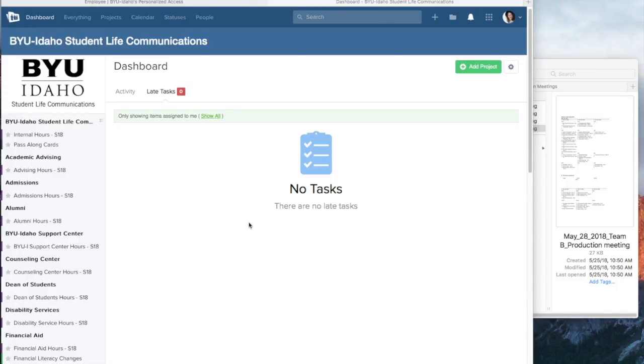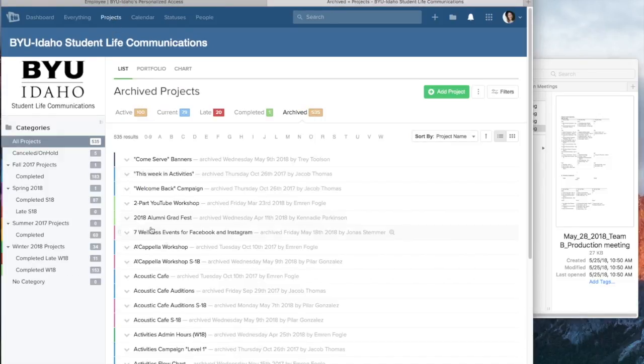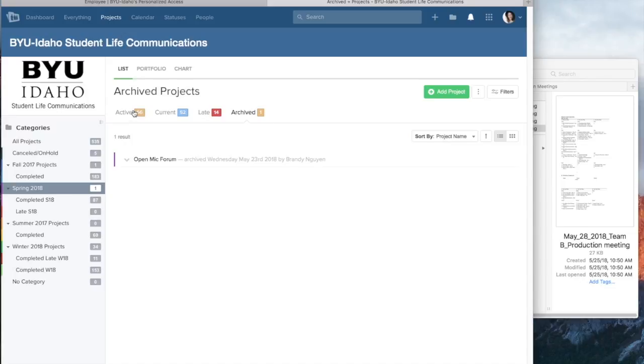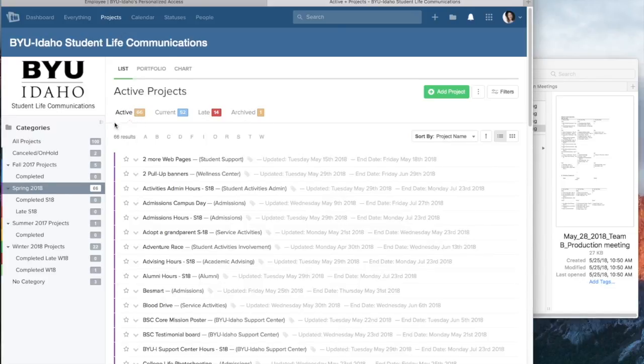Once you're logged into TeamWorks, go to the Projects tab. From here, you want to select the semester you're on and go to the active projects located here. From here, you'll go to the drop-down and export to Excel.